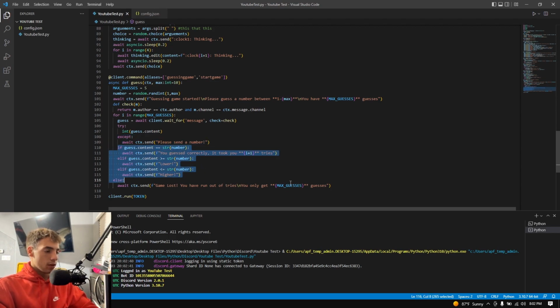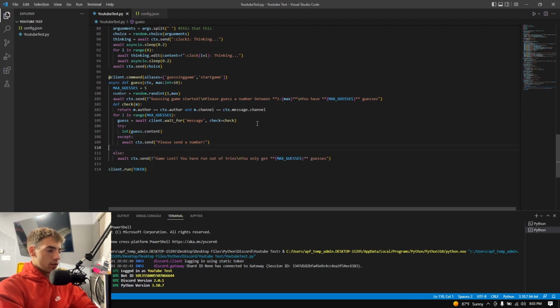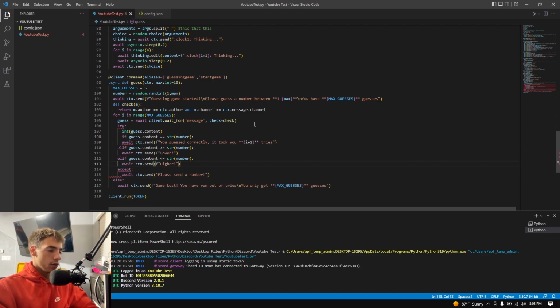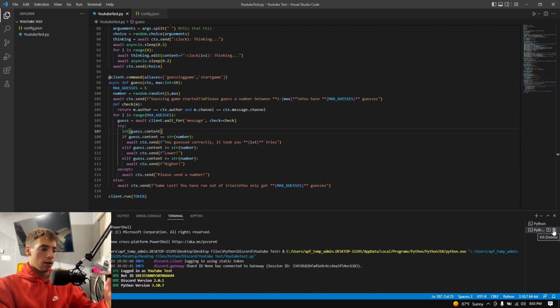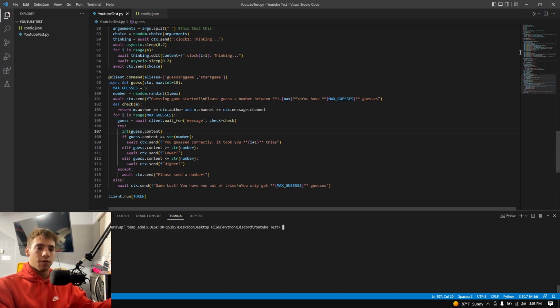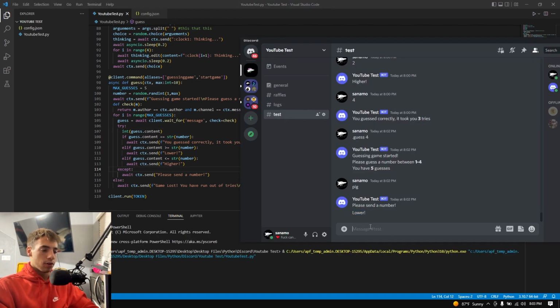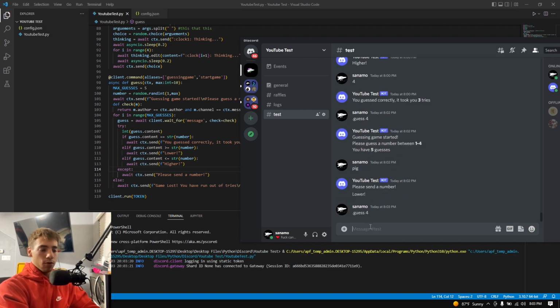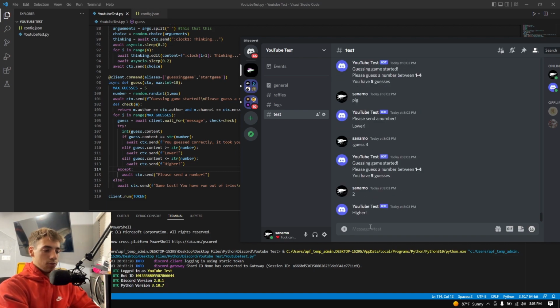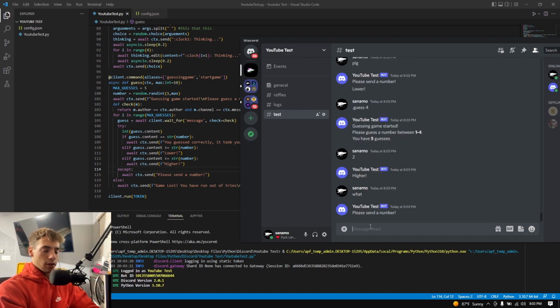So what we do is we take all of this, and we copy this and put it inside of the try, because we only want this code to run if we have an integer. We only want to return higher or lower, or if they guess correctly, if it is an integer, because that's the only way that they will win. So now it should work, and we say guess 4, 2, higher. If we say a value like that, it says please send a number, and it doesn't tell us higher or lower.